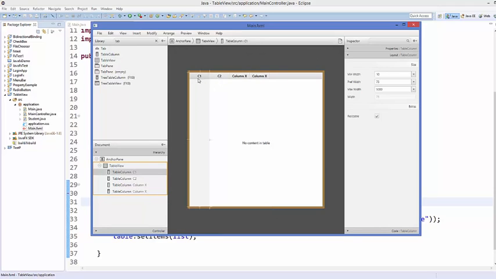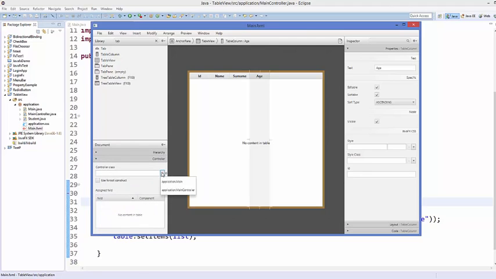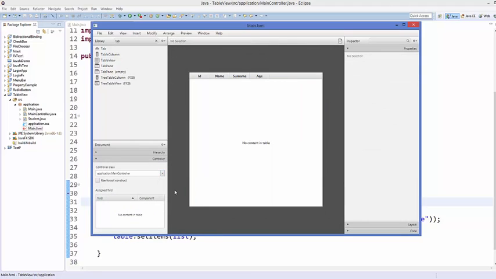Now select your first table column from here, go to the property and change the title of it or text of it. For example, first is the ID, second was the name, so just change the name of this also, and then third was the surname, so change the text of this also, and the fourth was the age, so just add age here. Okay, now once you do this, we need to connect our controller to this fxml file. So go to controller here, and then choose your controller class, application.controller.